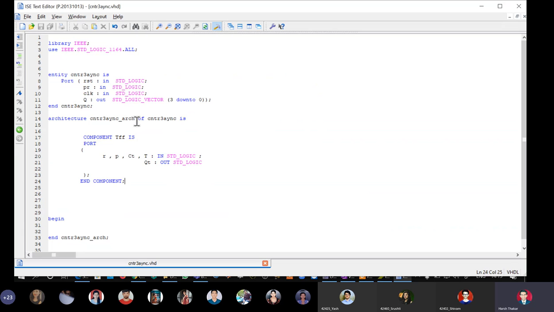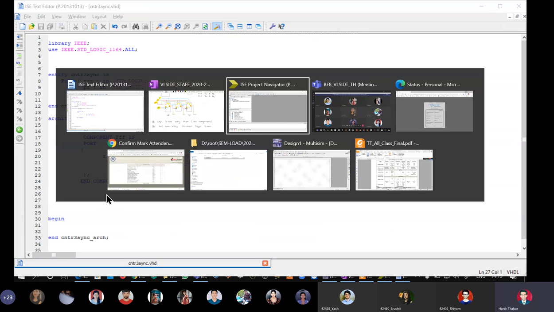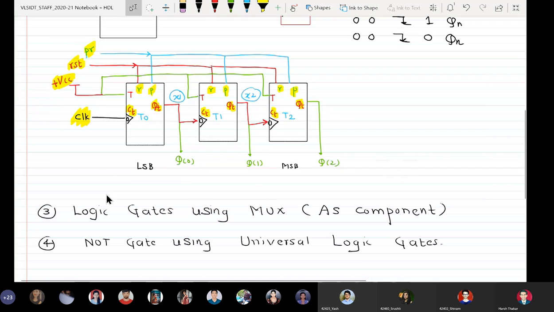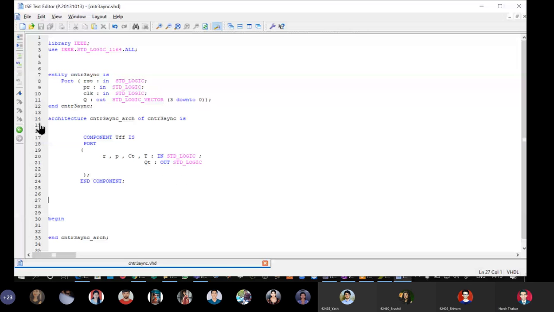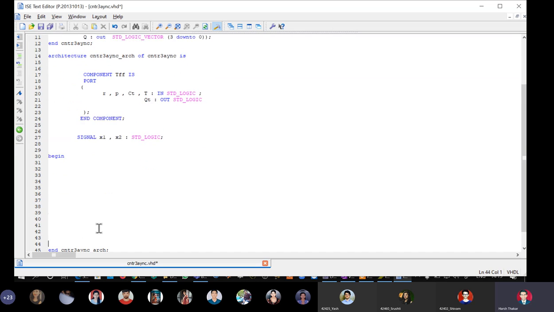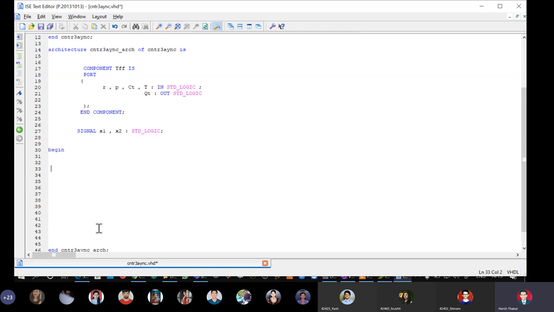So here, and yes, we have to define intermediate signals. So X1 and X2 have to be defined. Let us see. So signal X1 comma X2 colon, signal names colon data type. True. So now two steps are over. We'll go and do instantiations now.